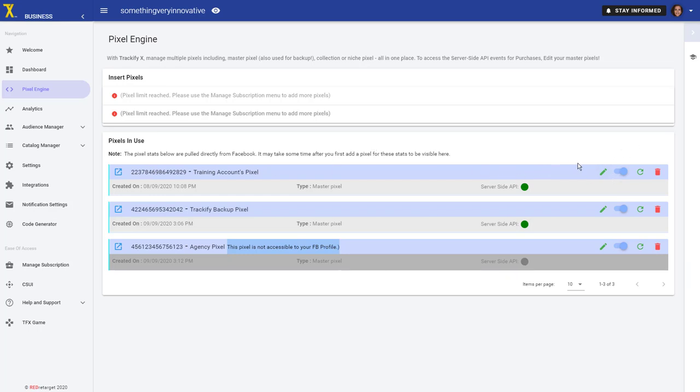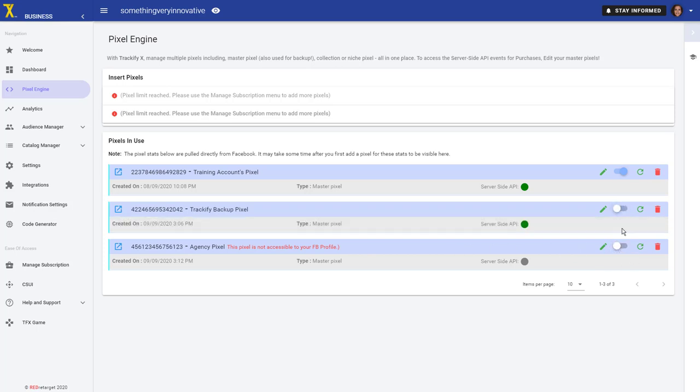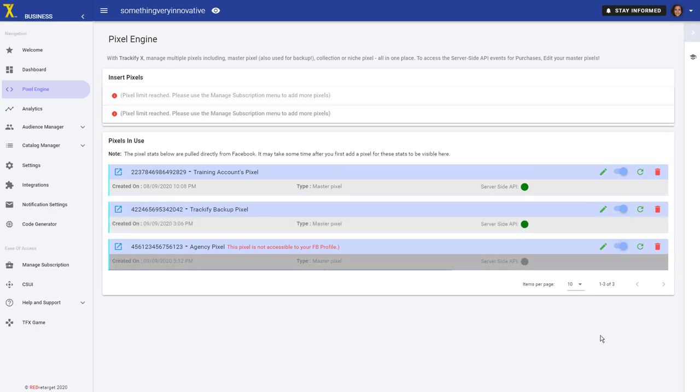So for any of these pixels, you can individually pause them here. And you can do that even for the pixels that are not your Facebook profile pixels. So if you wanted to just pause the agency pixel for a while, or you pause the backup pixel for a while, you can simply click the pause button here, or toggle this button, and this will still fire the other pixels, but it will not fire the pixels that are toggled off, right? And then you can toggle them back on again.